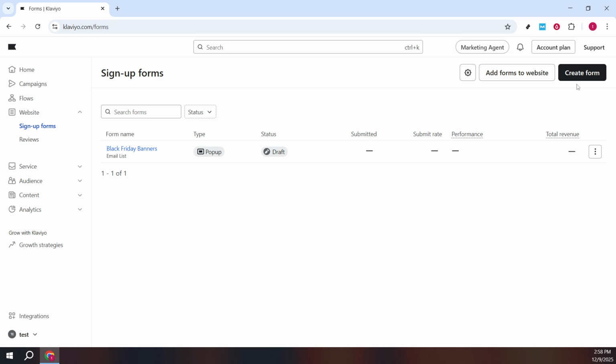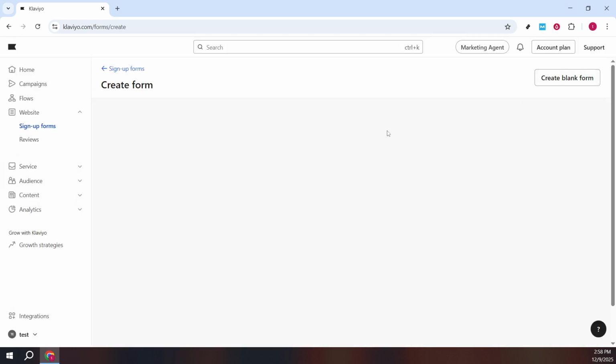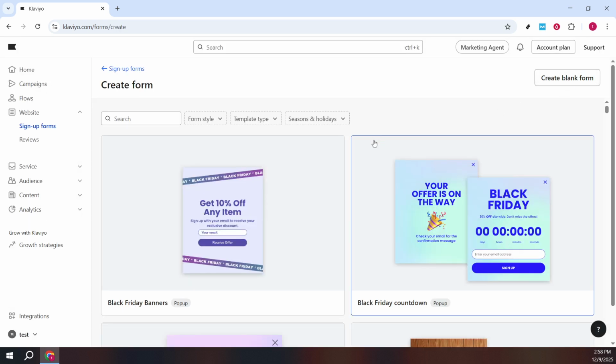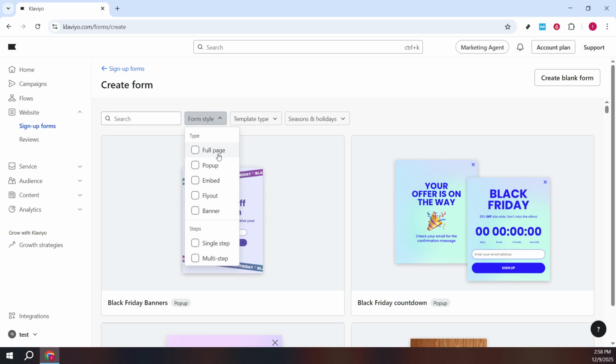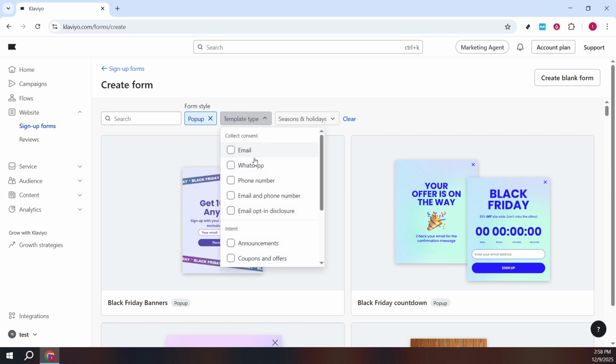You'll land in the template browser, which is helpful if you want to move quickly with a professionally designed layout. Use the search bar if you have a theme in mind, or browse the options. Next, choose the form style and set it to pop-up, since that's what we're building. You can also explore template type to narrow down designs based on common goals, like sales, announcements, or list growth.